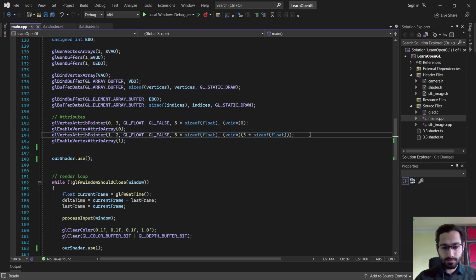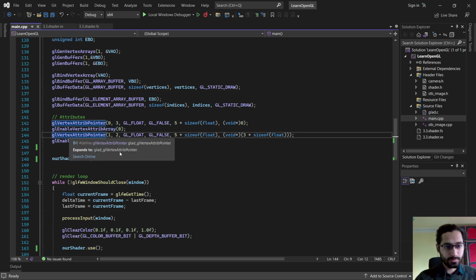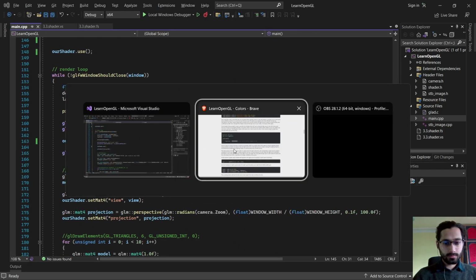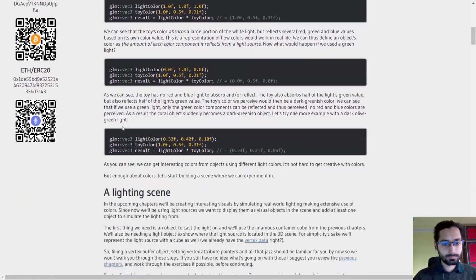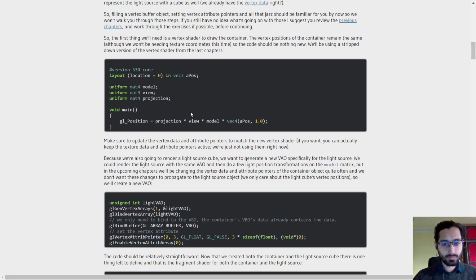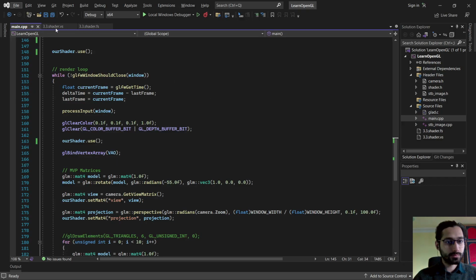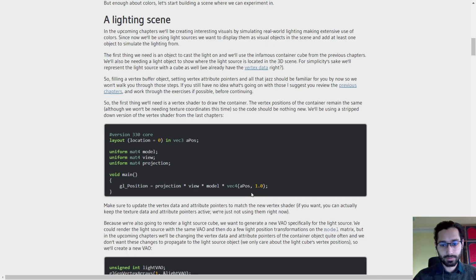This is the... wait, what is this for? Okay, yeah, this is the texture coordinate. It's fine, we can just leave it there. Okay, what else do we need? This is our vertex shader right here. So a vec4 with a position. Yep, it's exactly like this.